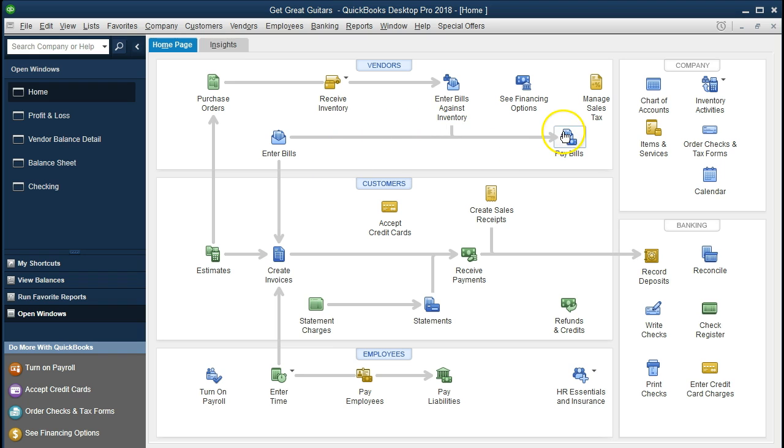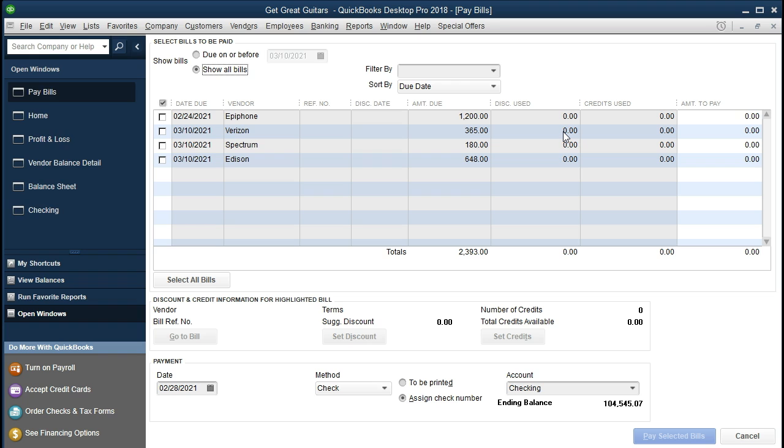So we're going to go to the pay bills here, and we're going to select those that need to be paid. So I'm going to just select the ones that we have just created. Now note the options here that we have. We have due before a certain time period.